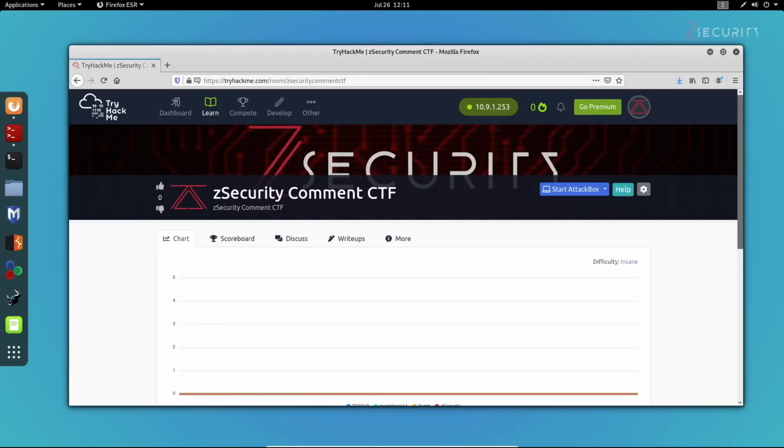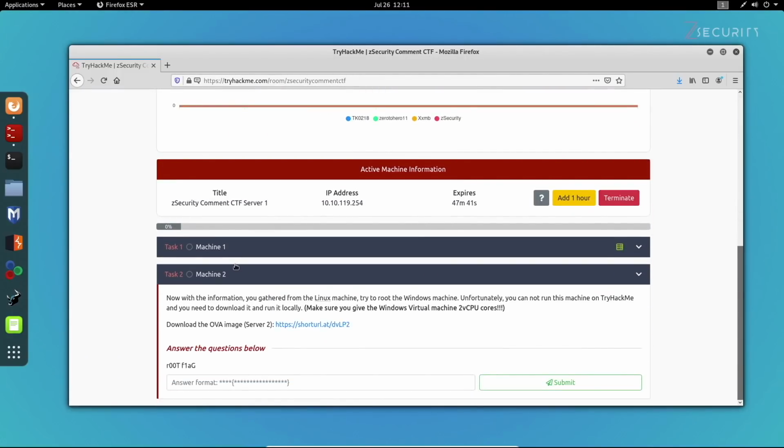Hello everyone, Ictus here, back again with another video. In today's video, I'll be showing you how to root the zSecurity common CTF. As you can see, there are no winners in this competition because there was a technical issue with the second server on the CTF and people were not able to root the second machine.